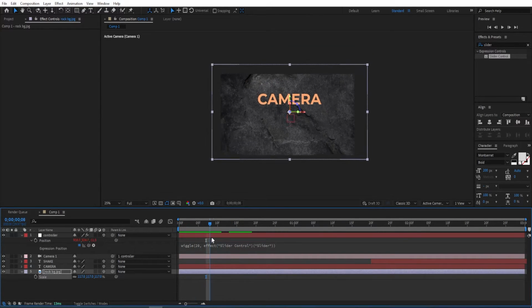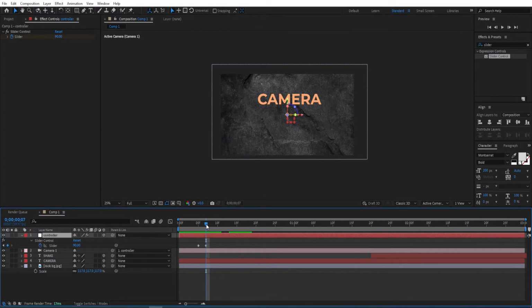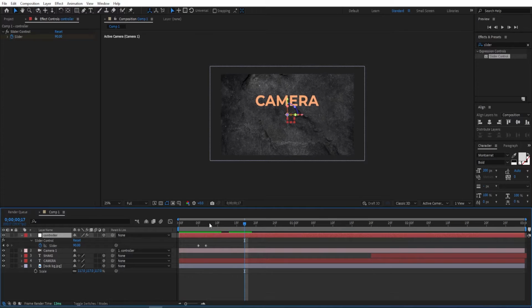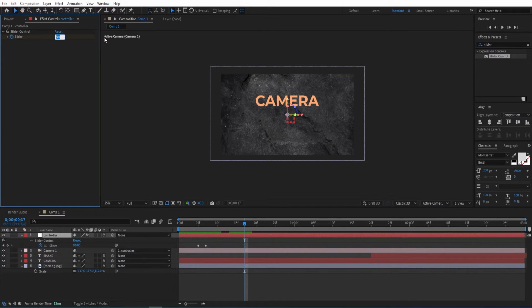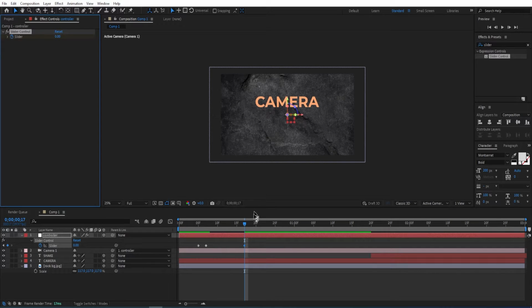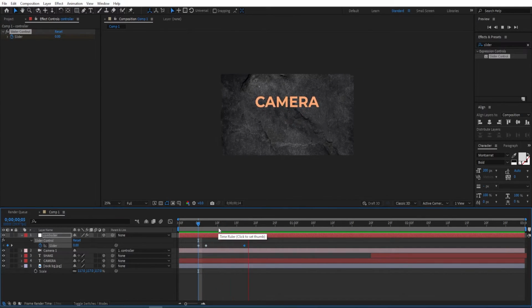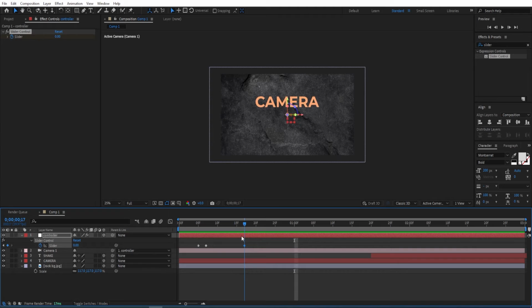So we got this camera movement here, so I'll go back to controller and then I'll press U to view the keyframes, and now move by 10 frames. So shift page down to move by 10 frames, and then change this slider to 0. So we got this shake effect.